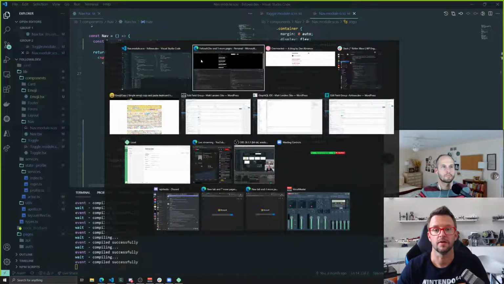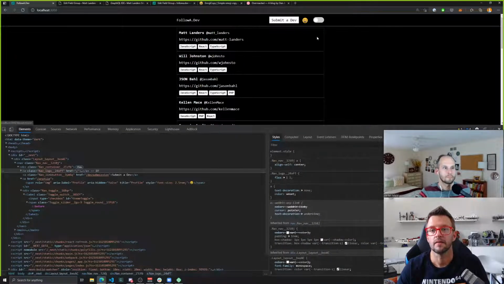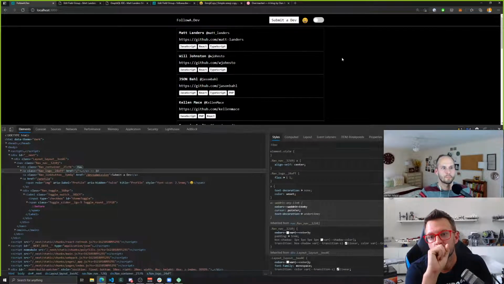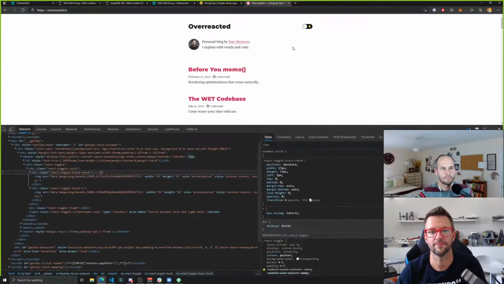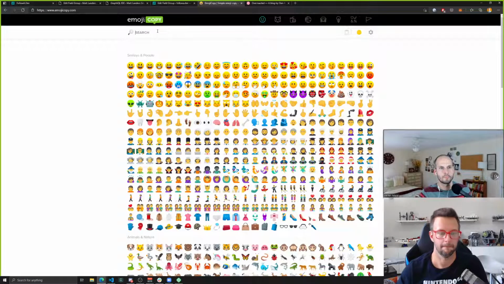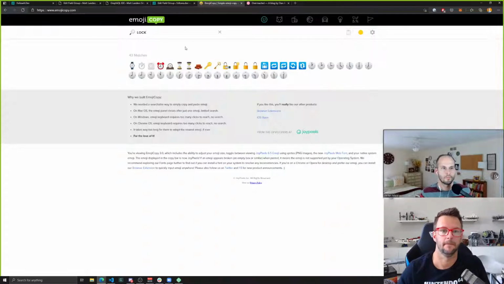Yeah, anyways, I'm not going to worry about that right now. All right, now I have the profile thing. I think I want it to be the little lock whenever you're not logged in though. Lock and key.